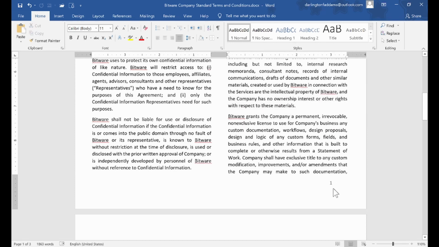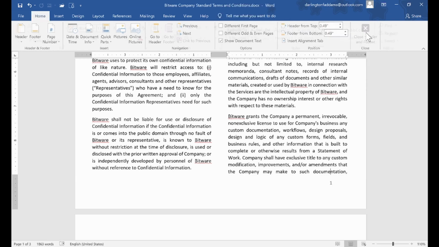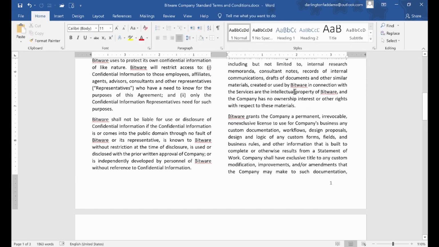If I want to edit the footer, I have to double click on it, and when I double click, it will activate the header and footer section again, and the main document will be faded. You see that the main document is faded. That means you are not in the main document area, you are in the header and footer area. When you are done working, you click on close and you come back to the main document, and the header and footer also fade out.